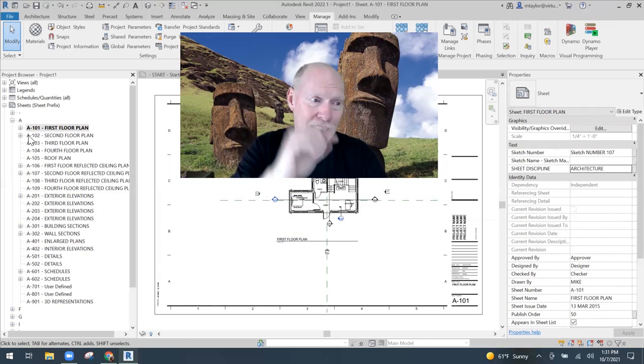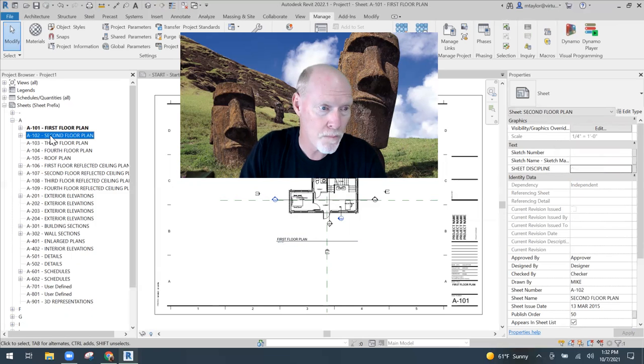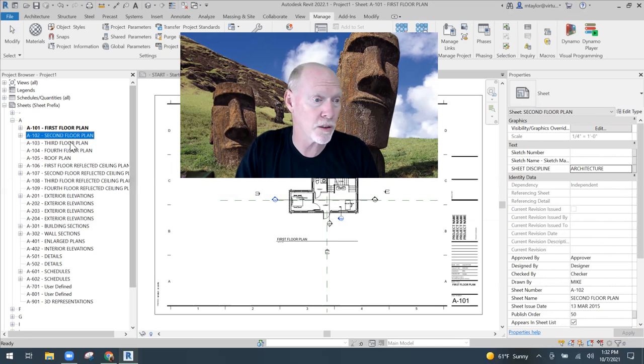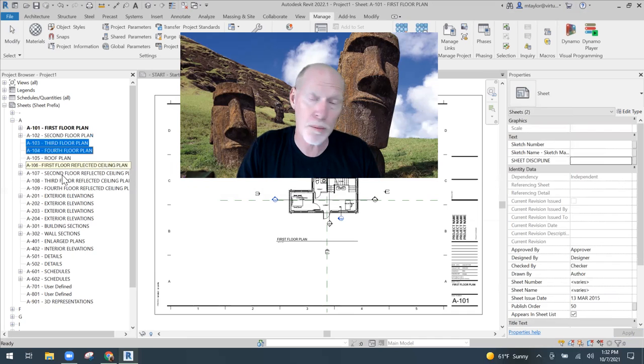I'm going to go ahead and set the second floor also, just to show you. You just click on the sheet, and you come over here. Now that I've used architecture, I can use the drop down to go to architecture and switch it. I'm going to do a couple more just to show you something else. You can click here, and with control, you can pick some more sheets if you want.